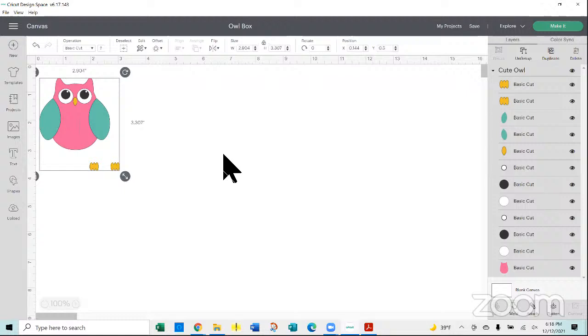Unlike a lot of other programs, when you go to shut down Cricut, the only warning it gives you is, are you sure you want to quit? It doesn't say, if you quit, you're going to lose your work. So something to keep in mind. All right, the next function I'm demonstrating is selecting, grouping, ungrouping, and attaching.